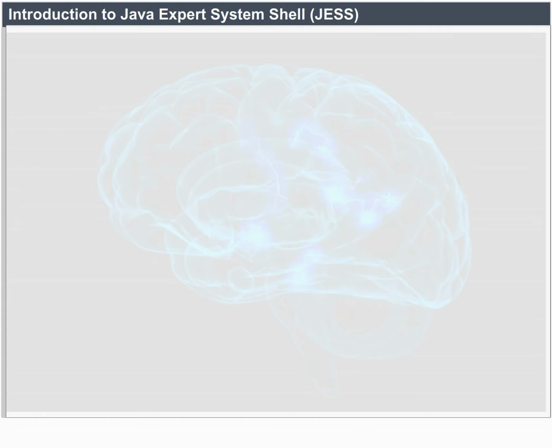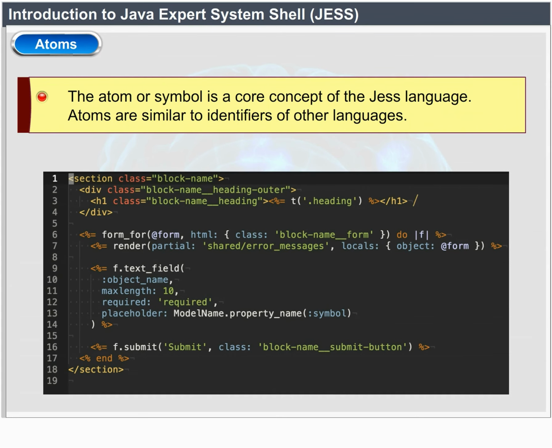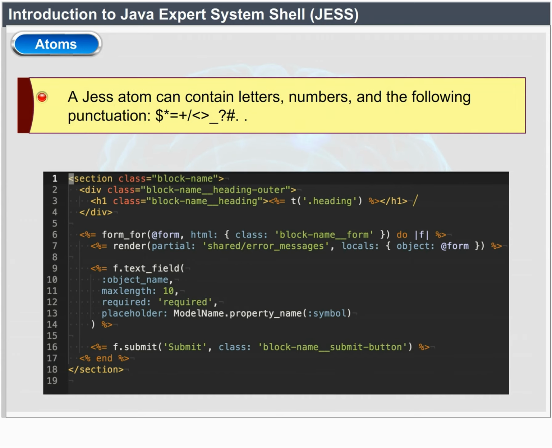Introduction to Java Expert System Shell, JESS. Atoms. The atom or symbol is a core concept of the JESS language. Atoms are similar to identifiers of other languages. A JESS atom can contain letters, numbers, and the following punctuation: $, asterisk, equal, plus, backslash, less than, greater than, underscore, question mark, hashtag, etc.